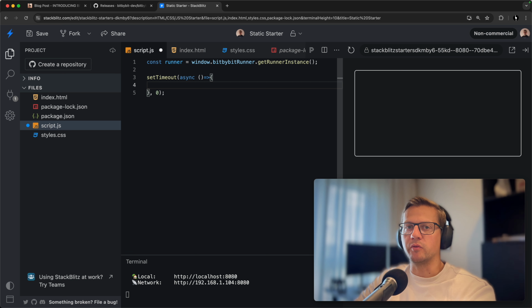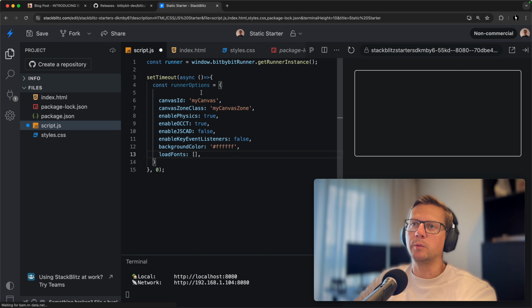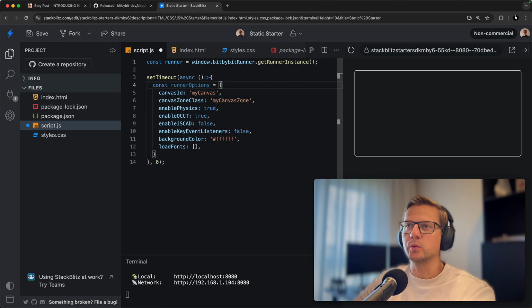Because BitByBit runner creates a lot of stuff asynchronously, and this is then very useful. So let's say that we have runner options that contain some default properties, which I will just copy paste now as well.